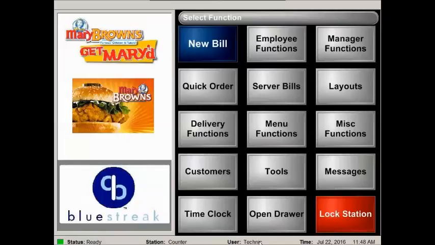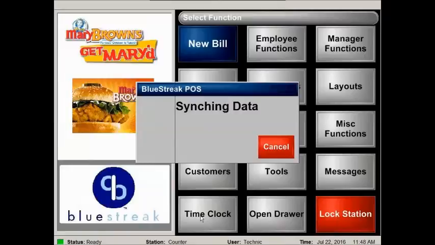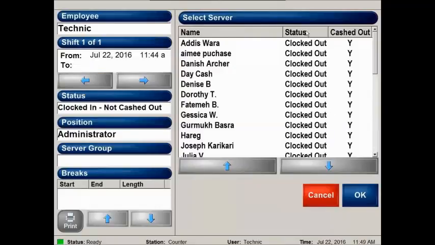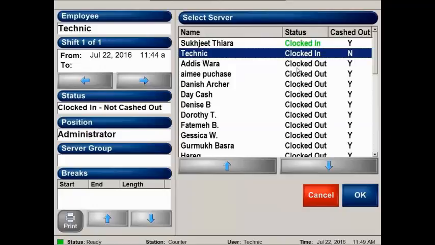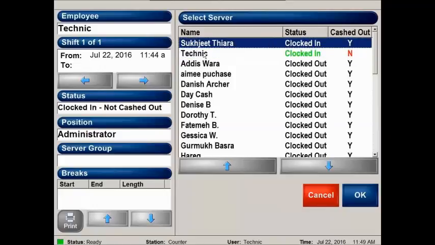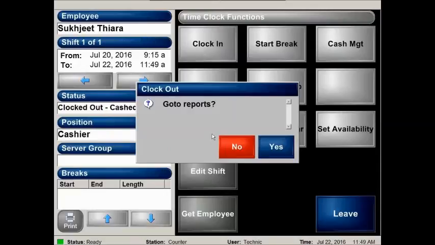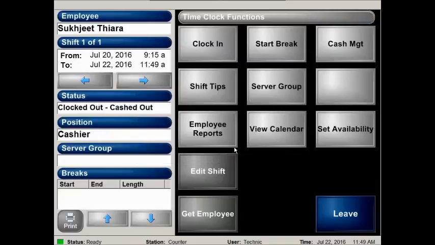So as a manager, I've signed in, I've hit time clock, I hit the button that says get employee, and I can hit the button that says status, which will bring all my clocked in employees up to the top. In this case, I have 2 employees that are clocked in. I cannot do the end of day until they are clocked out. I select the first employee, it brings them over here for us, and I hit clock out, no issues. Because we're not cashing out, I don't need a report, so we can hit no. And then we repeat these steps until all employees are clocked out.